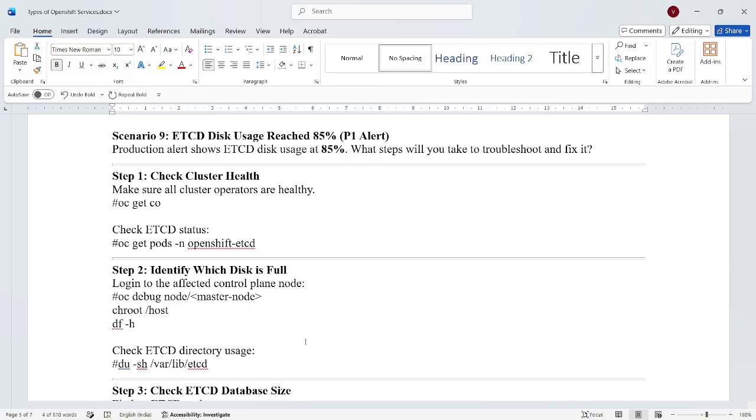Then perform the second step: identify which disk is full. Log into the affected control plane node with the help of oc debug node/master-node-name. Then use chroot /host and check with the help of the df -h command. Check etcd directory usage with the help of du -sh /var/lib/etcd. With the help of this command, you can see how much space etcd has taken.